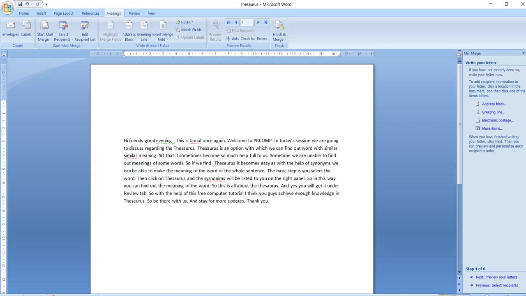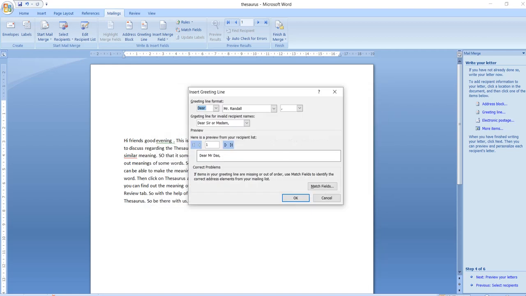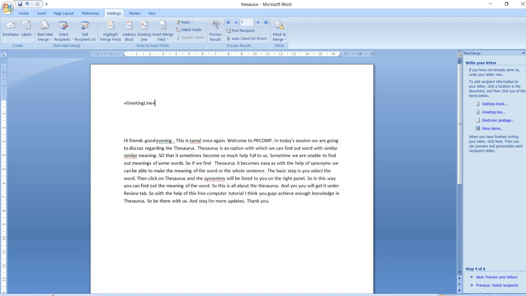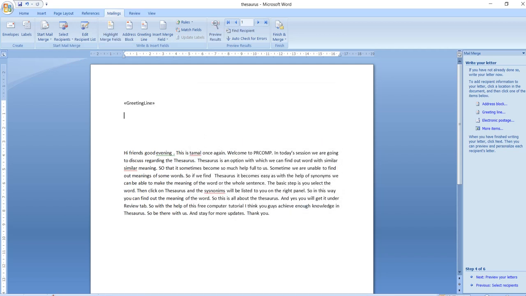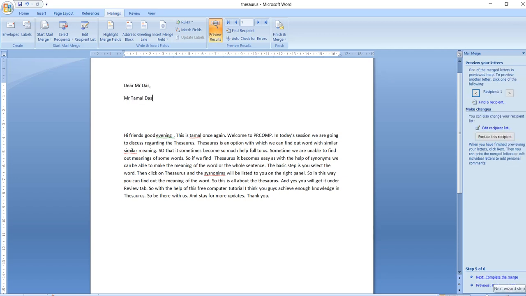Now as I have already written the content of my letter, I am inserting the address block. No, before that, the greeting line. Okay, then in the next line comes the address block. It shows all these things. So suppose this is all for this time, I'm clicking on preview.